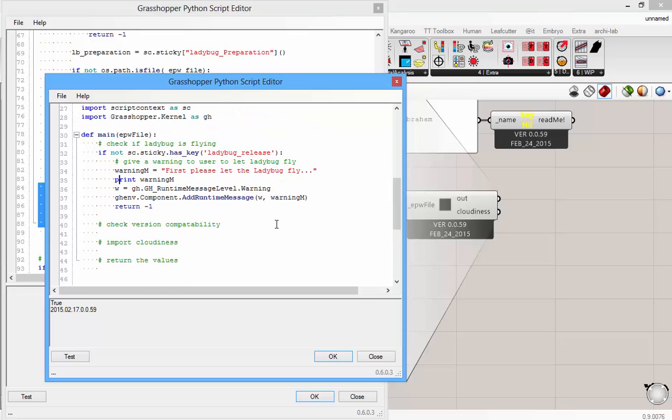So that was the version check. I think I will go over the time for this one. We will see. Then you need to check the version compatibility.